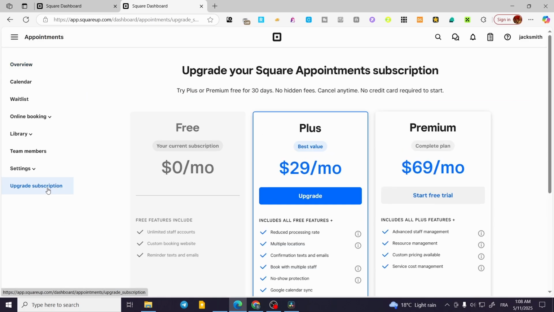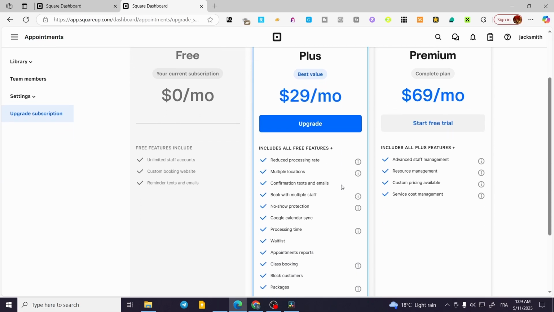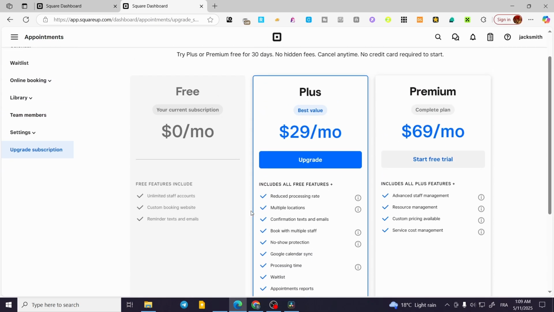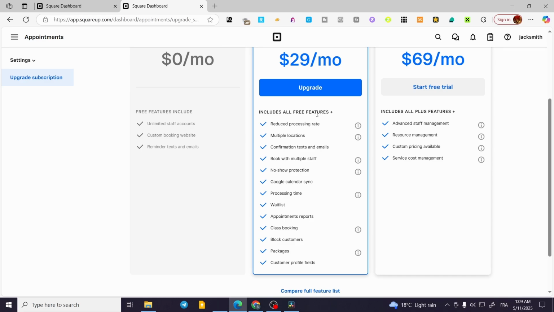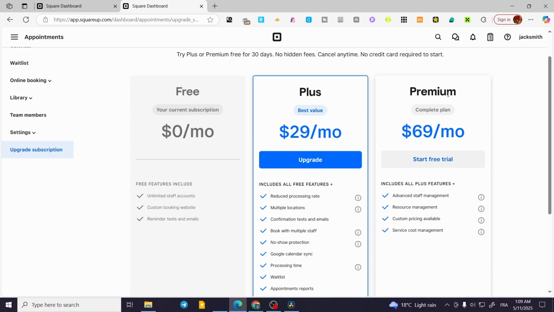Now, let's move on to the last part, which is going to be the plans. So you can go ahead and upgrade from the free plan, which is our current subscription, to the Plus or the Premium one. For the Plus one, it is going to be $29 per month. You can have tons and tons of features that you're going to get, for example, confirmation texts and emails and etc. Also, we have the Premium one for $69 per month.